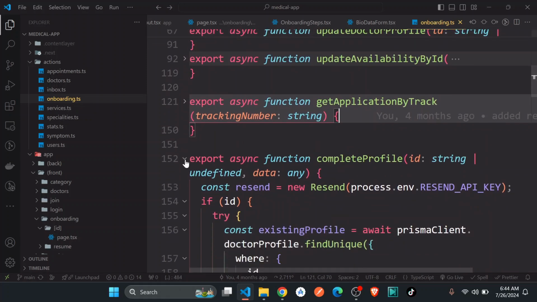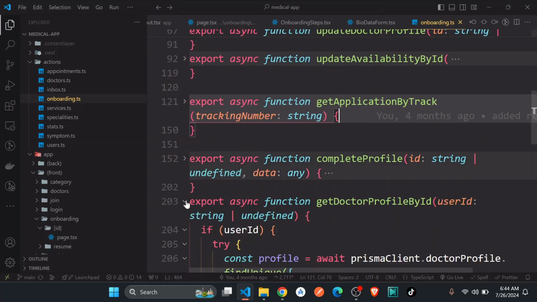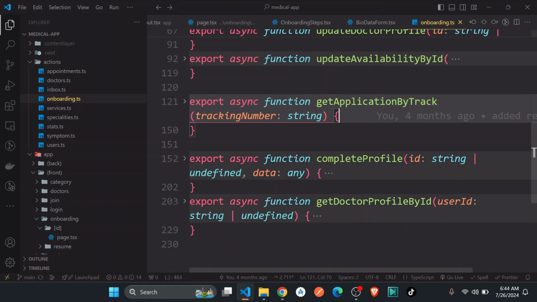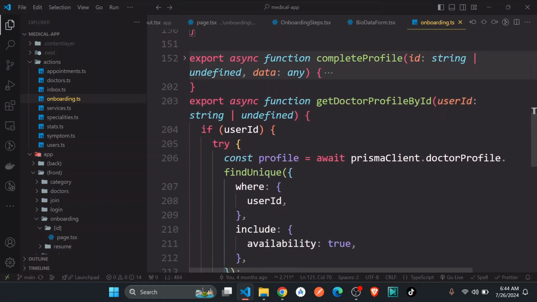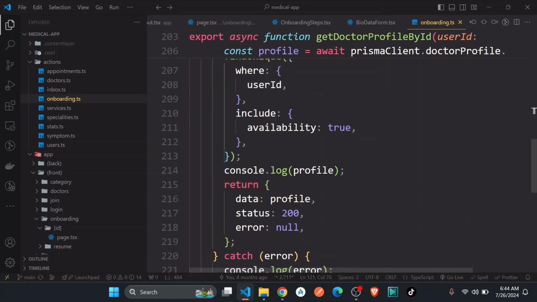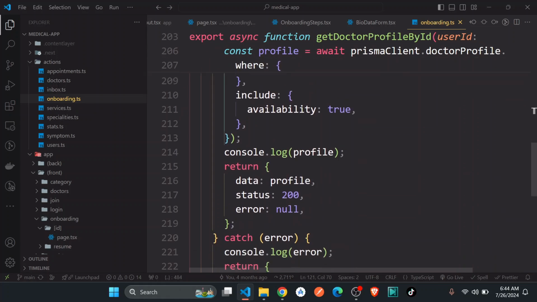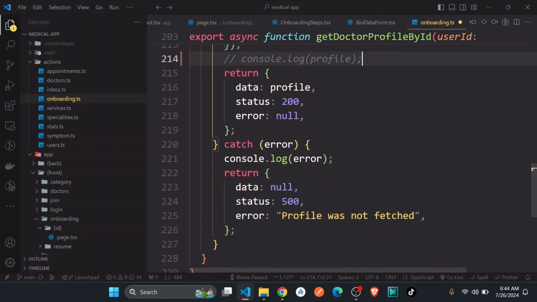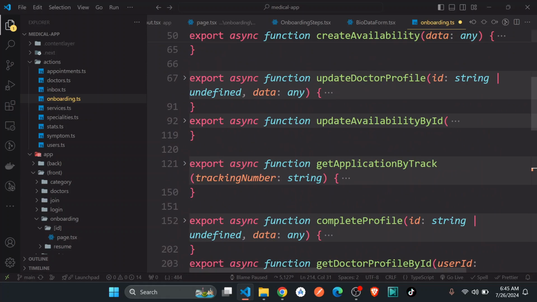Okay, I'm just going to get something like this. There is also this get doctor profile by ID. If we use ID, we just go ahead and find unique and even include availability. So we already have this, okay, we already have this. So we can just go and use this get doctor profile by ID.